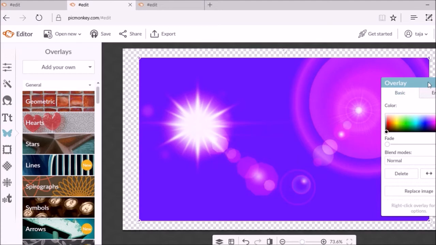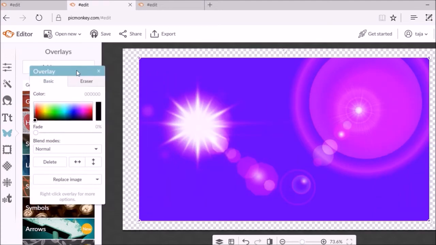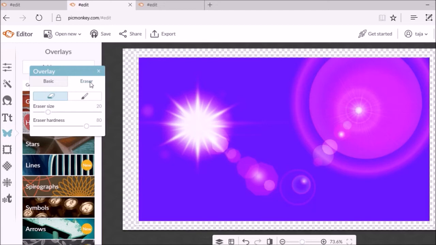So I'm going to pull this over here, and there we have it. So let's say I just like that flare. I don't want all these other colors. I just really like this part. So I'll go over here to eraser, right? And to start with, I'm going to make that eraser huge. So then you just click on it.